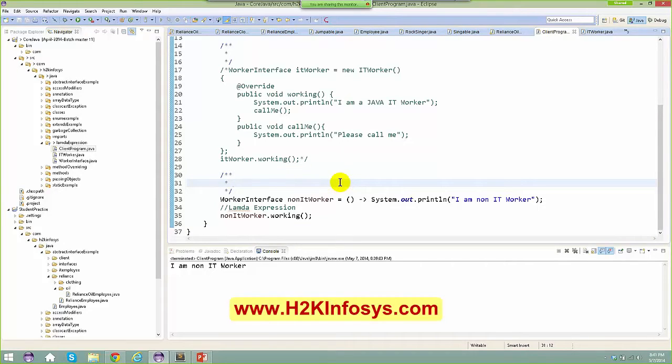Basically, it creates a class internally. The compiler will create a class internally with its own name, implementing this worker interface, and then assign it to the non-IT worker variable, right? What class is it? There is no class at all. We are not writing a class, or mentioning any class name. Virtually you can think of it that way, but it is not going to create any class out here.